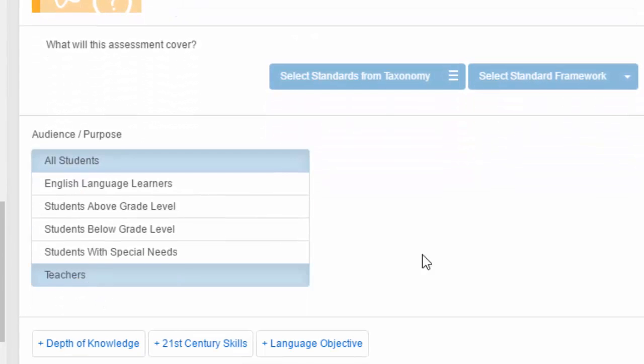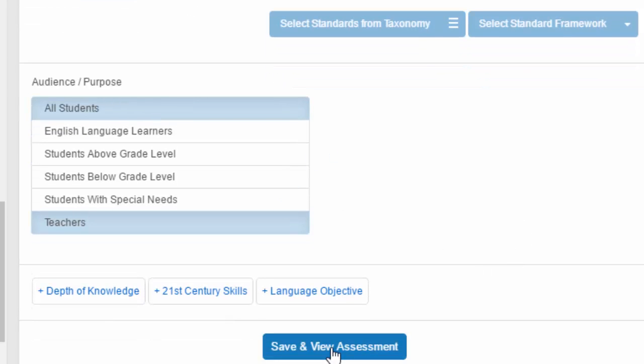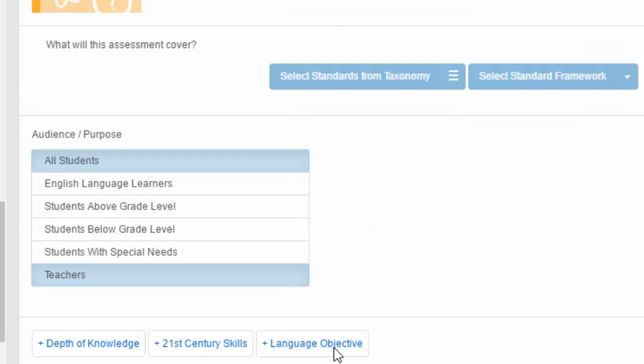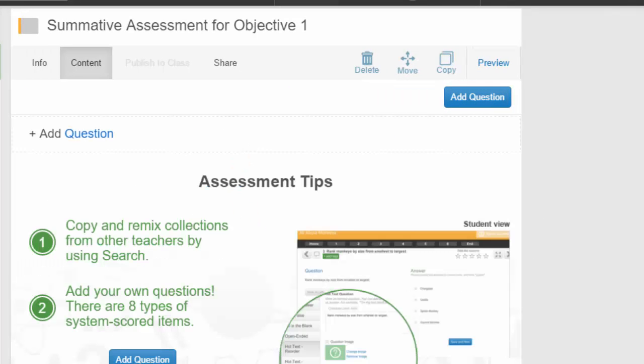We can identify who it's of particular interest to, and then we can say, let's go in and have a look. Now, it looks very similar to how it appeared in the collection. In fact, the mechanism is exactly the same. You'll click on the add question, and now you can lay out the test as you see fit.